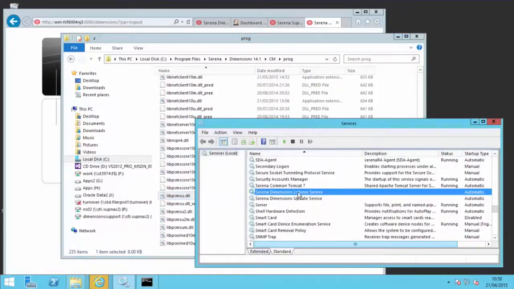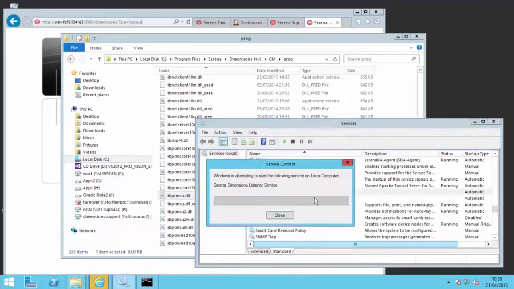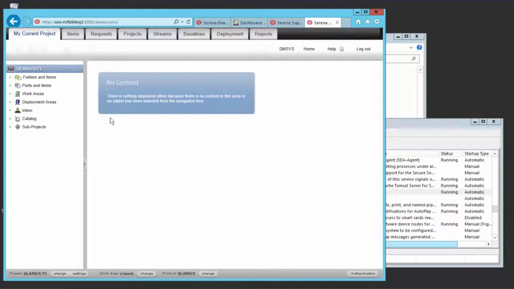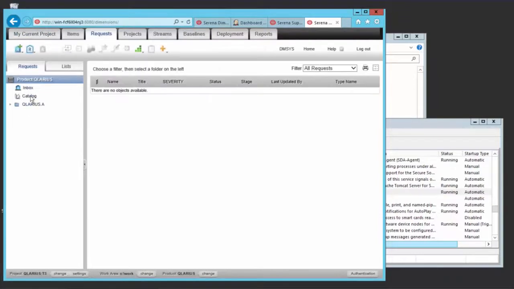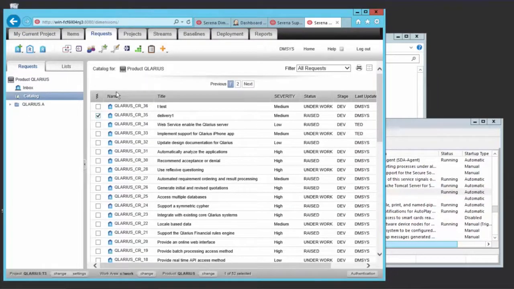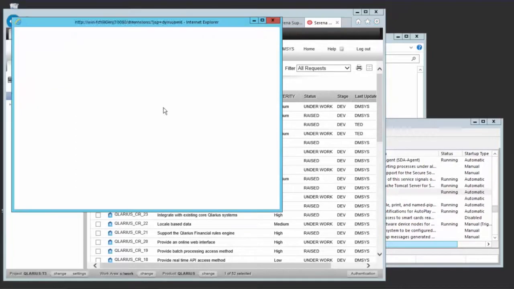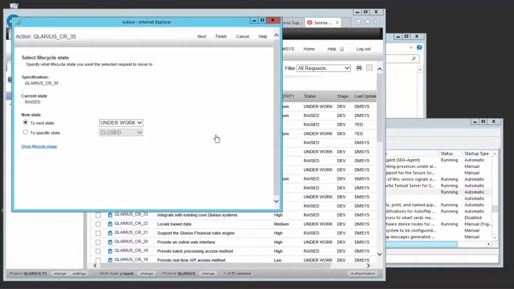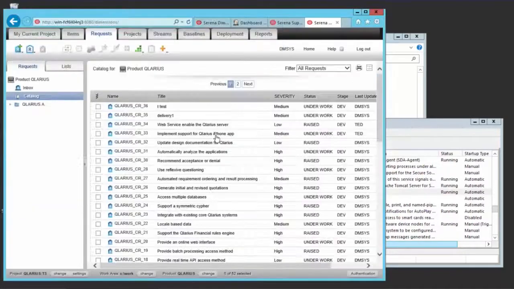We shall restart the listener. Log back in. Let's just try actioning that request again. And here we can see the request has now been actioned because the trigger is no longer activated.